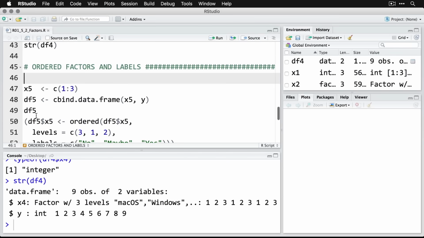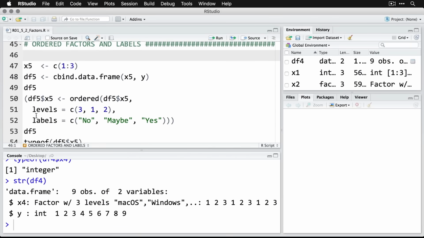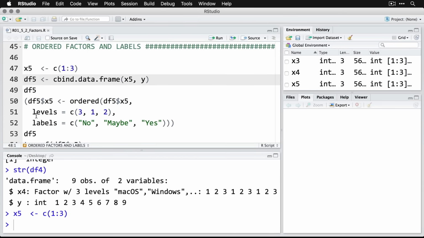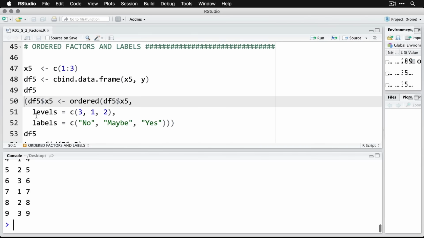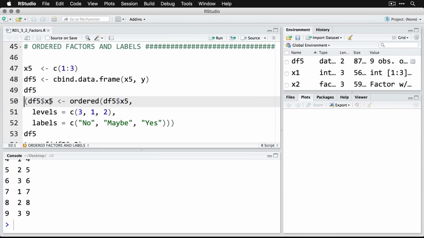Then I want to show you how we can switch the order of things, and this gets a little confusing, so try it a couple of times and see if you can follow the logic here. We'll create another variable x5, that's just the 1, 2, and 3. We'll bind it to y, and there's our data frame, just like we've had in the other examples. Now what I'm going to do is take that new variable x5 in the data frame df5, and notice here I'm listing the levels, but I'm listing them in a different order. I'm changing the order that I put them in there. And then I'm lining up these labels.